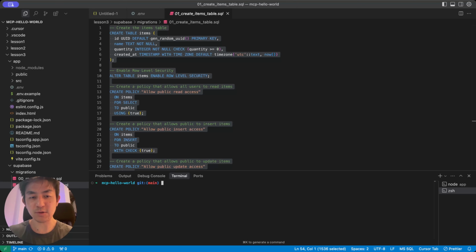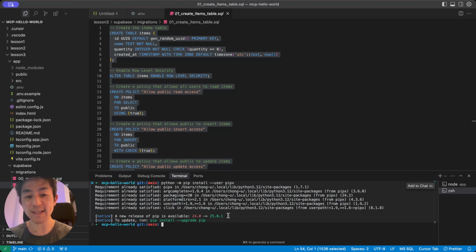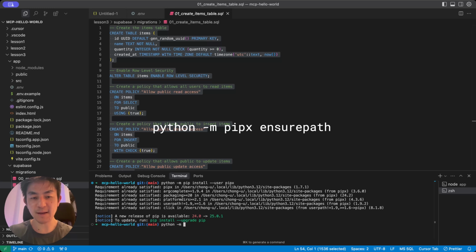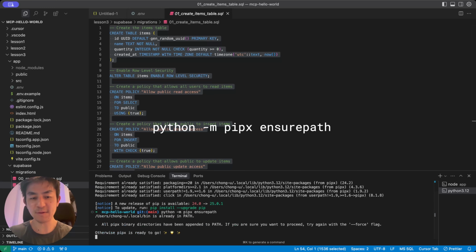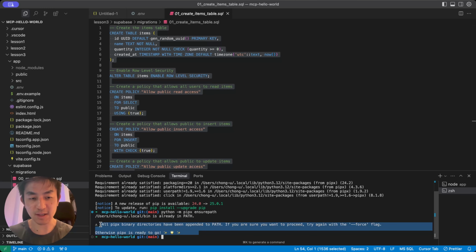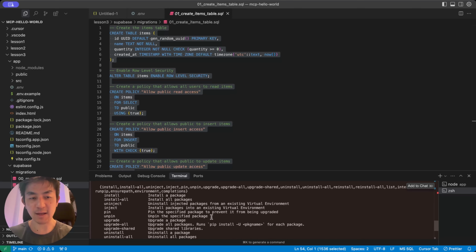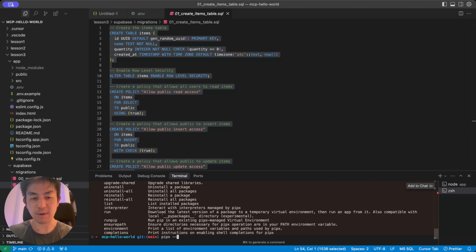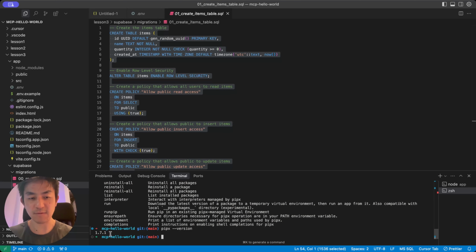So what you want to do is to do python -m pip install --user pipx and do that. In my case, I already have it installed. And then remember, you have to do python -m pipx ensurepath to make sure that it's been added to the path. So it says all pipx binary has been appended to the path. I'm going to do pipx, and it's great, it's running. And you can do pipx --version just to guarantee it. So it's definitely running here.